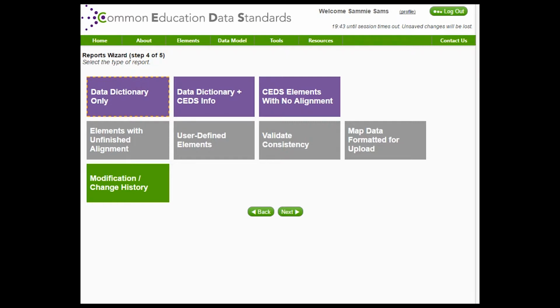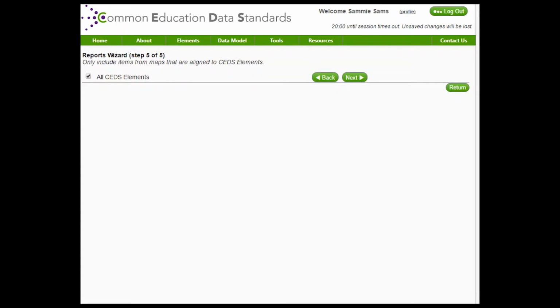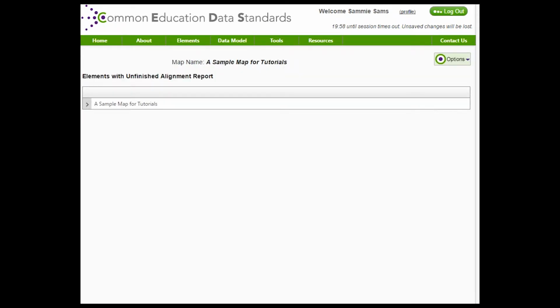This report shows any elements in the map that have not been aligned to CEDS or marked as element could not be located in CEDS. This report is a great way to check that the alignment of a map is complete. To run the report, select Elements with Unfinished Alignment and click Next. Then click Next to view the report.